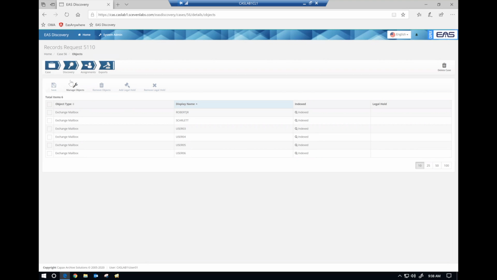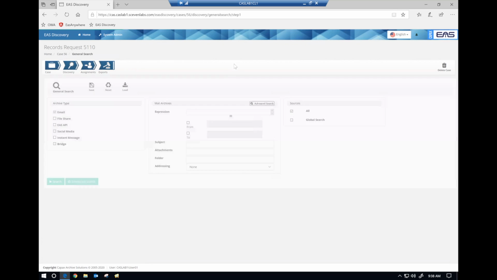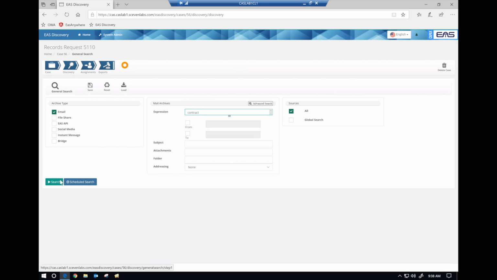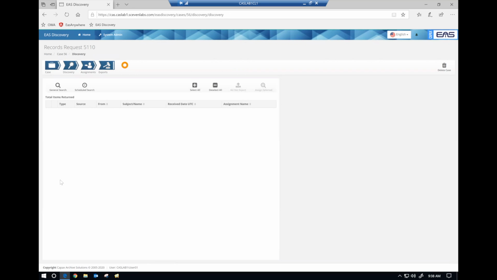So now I'm just going to run you through the rest of the search process while we're already in here. I've added my 6 total objects to the case. Those are, again, the Exchange mailboxes I'm searching against. I can navigate over to the Discovery area, type in that same search term I did at the beginning of the video, contract, and voila, the results will populate here in just a second.